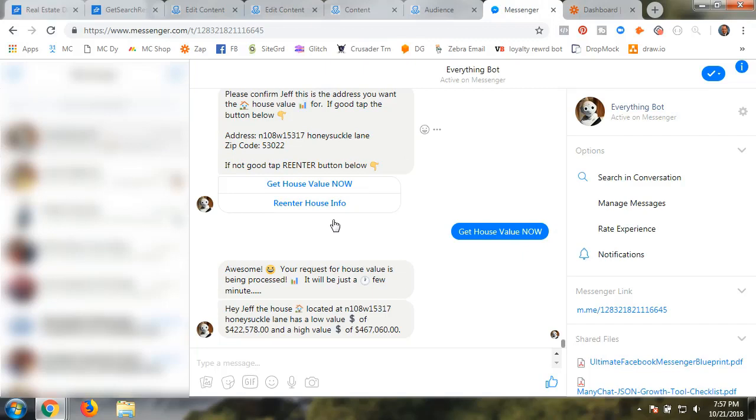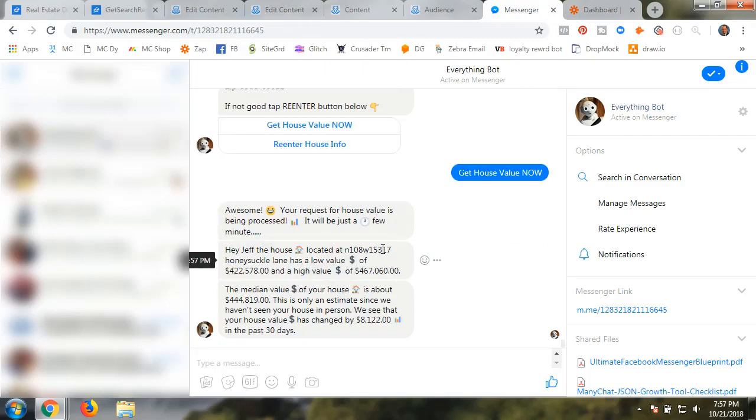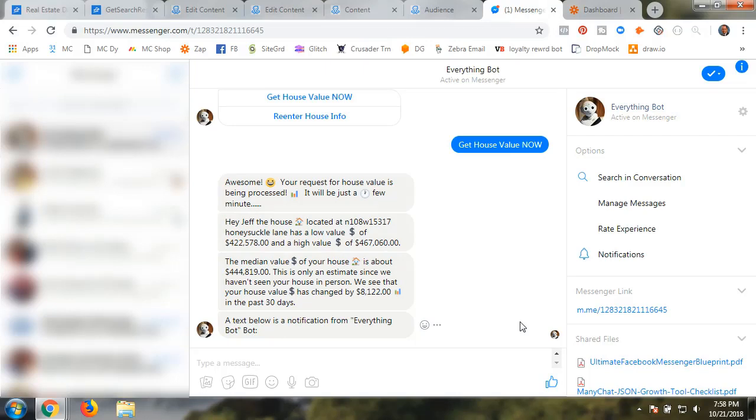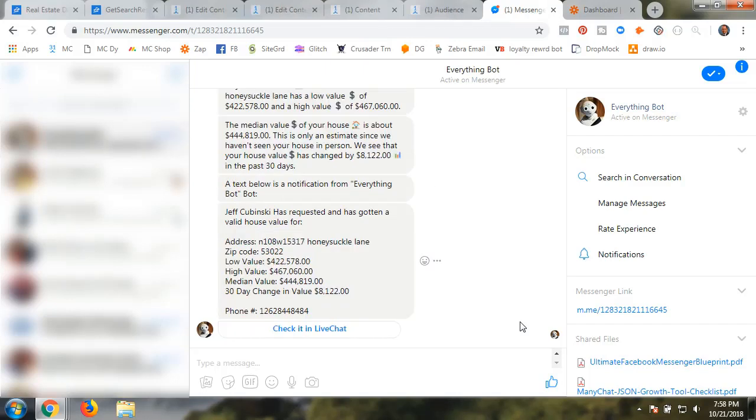And here we go. Hey, Jeff, the house located at N108 Honeysuckle has a low value of $420,000 and a high value of $467,000. Median value of your house is about $440,000. This is only an estimate since we haven't seen your house in person. We see that in the last 30 days, this is the value that changed.